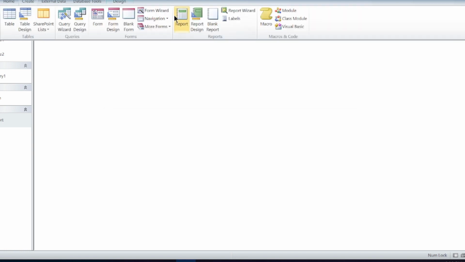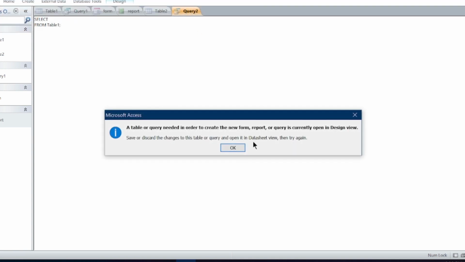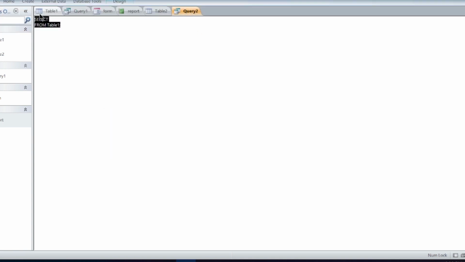And if you want to generate a report, we can again go to the create tab and click on the report button, which would create a report for us.